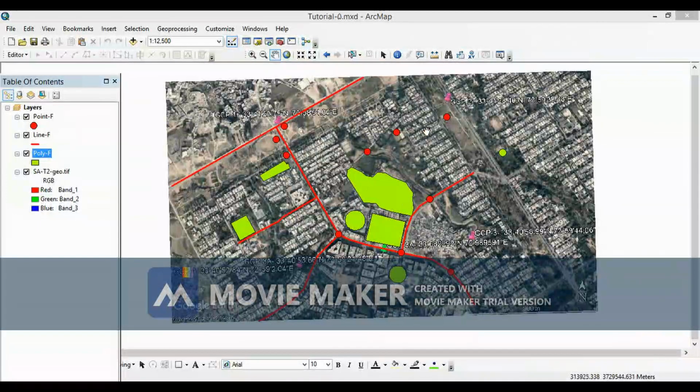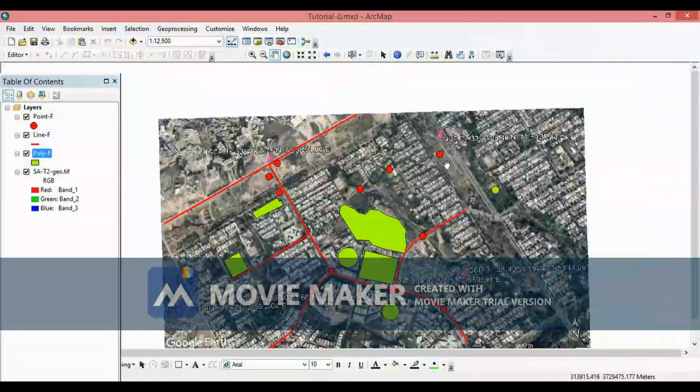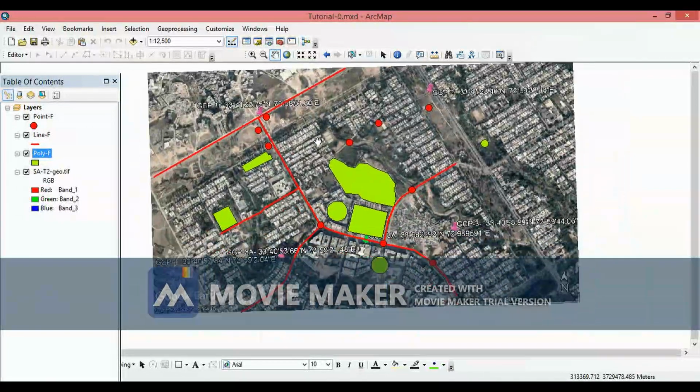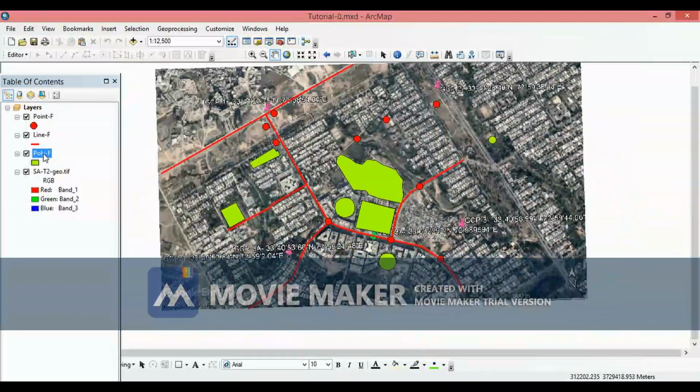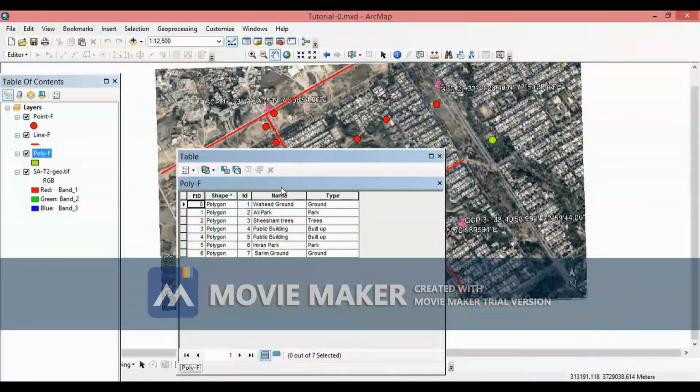Today we will learn how to classify the spatial data on the basis of field. And the second task we will perform is how the features are labeled. So first we will perform the classification on the basis of the field added into the attribute data, like you can see here, the name field.